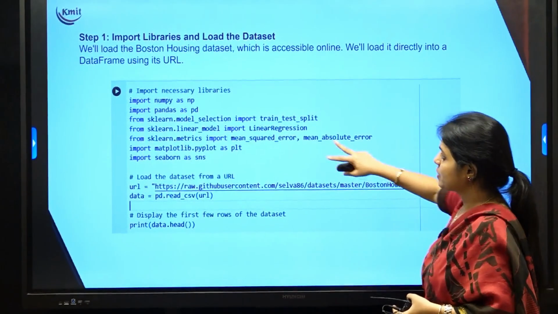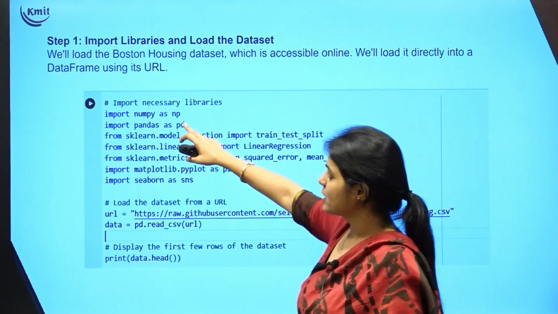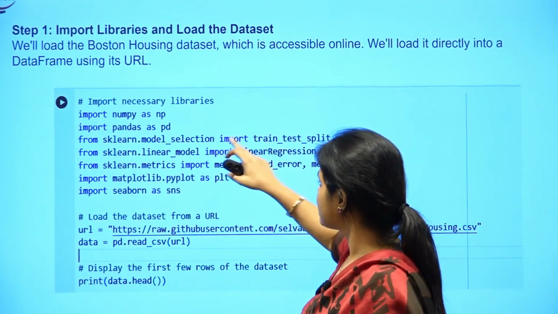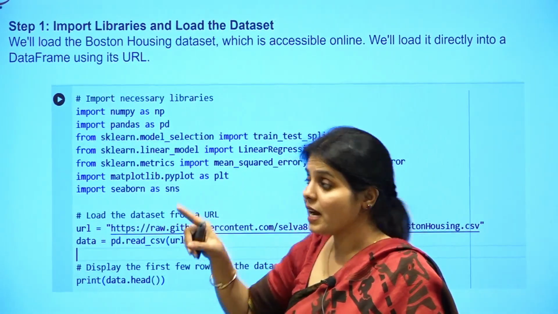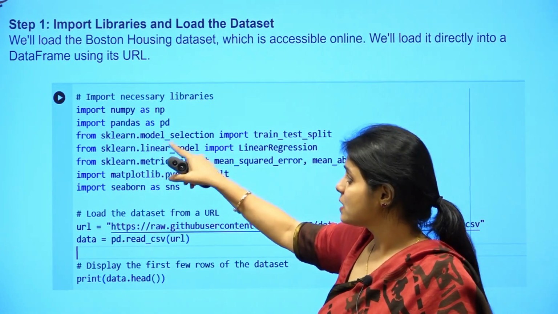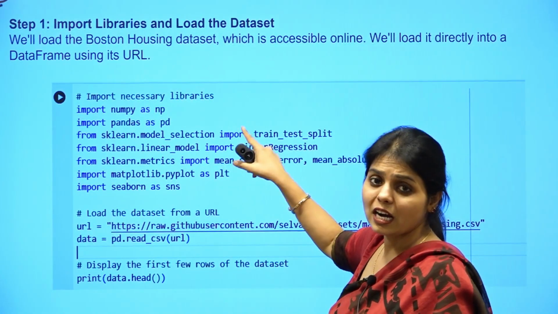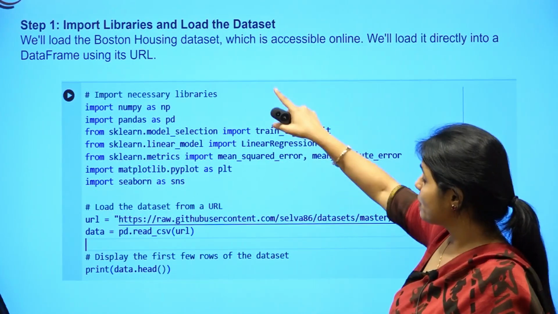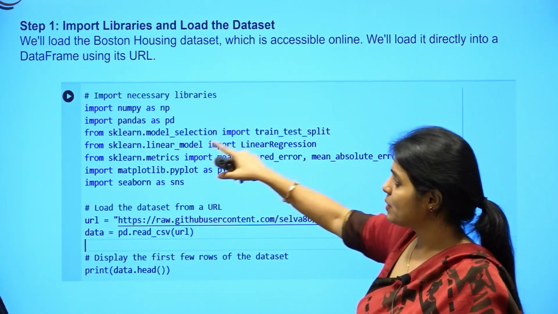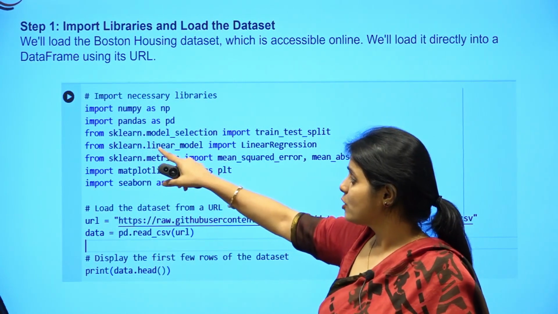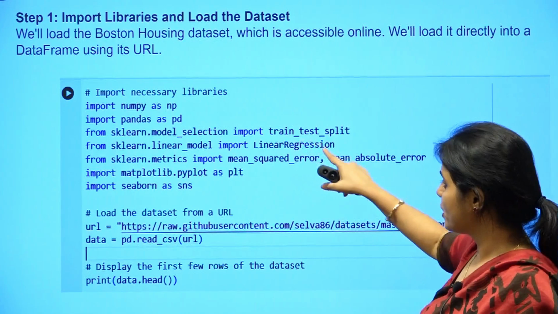Okay, so first let me import the libraries. Here I'm importing NumPy, I am importing pandas, and from sklearn.model_selection I will import train_test_split, since this particular function is available in this module. Then I want to implement a linear regression model, and the function is available in the sklearn library in the path sklearn.linear_model. We have to import LinearRegression.